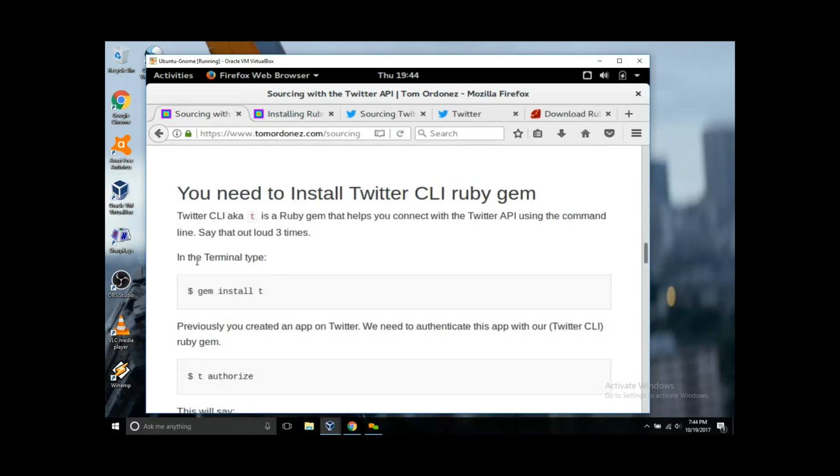Okay, now we need to install a gem. A gem, as you can see here, G-E-M, is like a software module, a software package that you can add into Ruby to do different types of things. In this case, there's already a gem called t, and that gem is used to connect to the Twitter API. It's as simple as doing this: gem install t, and let's see if that works.